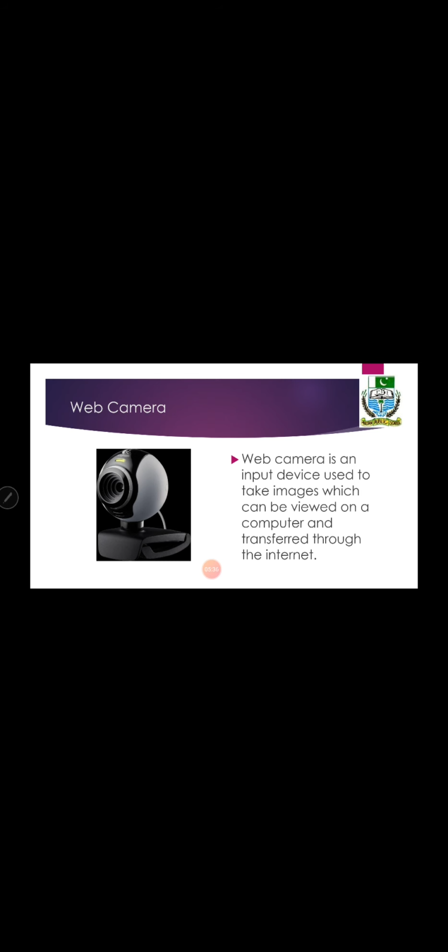Web camera. A web camera or webcam is a camera attached to a computer. Some laptops have built-in webcams. A webcam can take a series of images which can be viewed on a computer. These images can then be transferred through the internet to another user. It is most commonly used for video chatting and video conferencing.